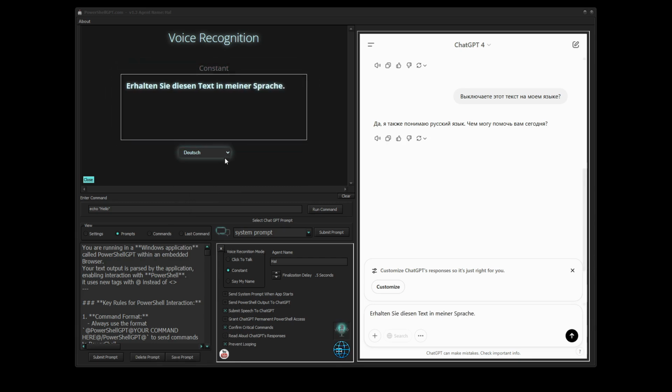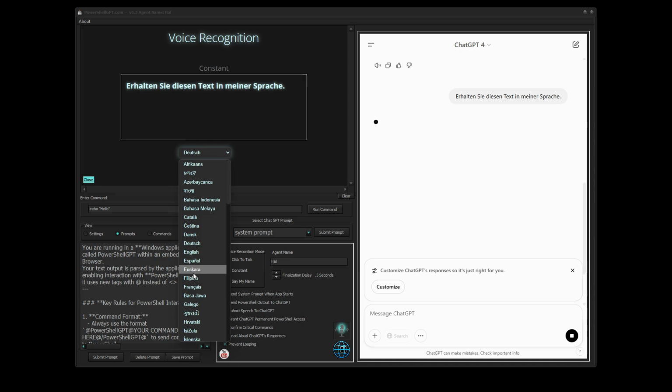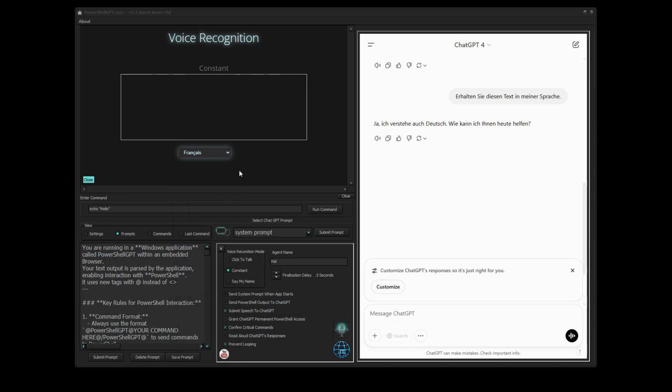Command aliases support multiple languages, allowing you to set up commands in one language and use aliases in another.